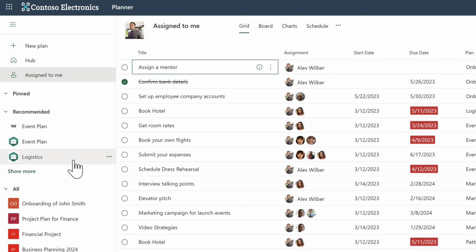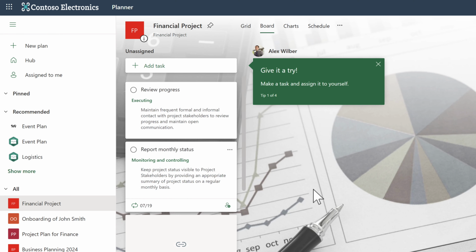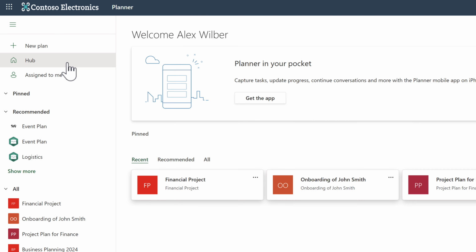Not only that, if we also go down and have a look at the all here, we can also access all those different plans that we have inside Microsoft Planner. So very helpful to use assigned to me alongside your hub to capture all your existing plans and also pick up any relevant actions and activities, or even quickly update them as well.